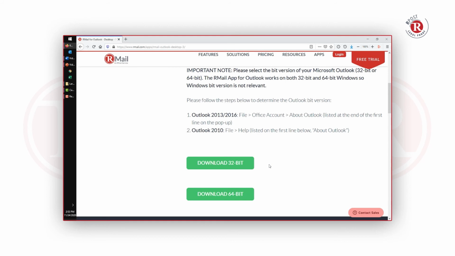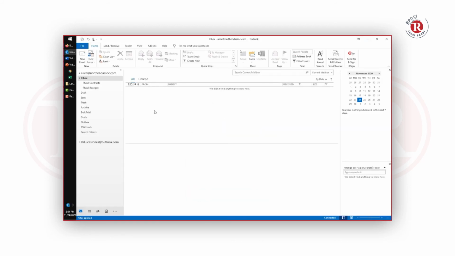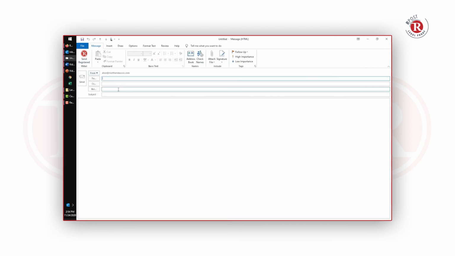There's no need to reboot your computer, and when you open up Microsoft Outlook, press New to compose a new message, and you should see the RMail app for Outlook icon in the top left corner. If you are upgrading the button, you can begin using the RMail service right away.